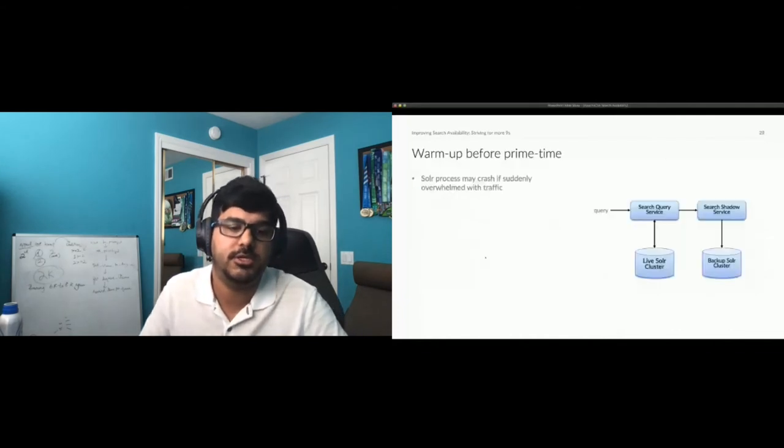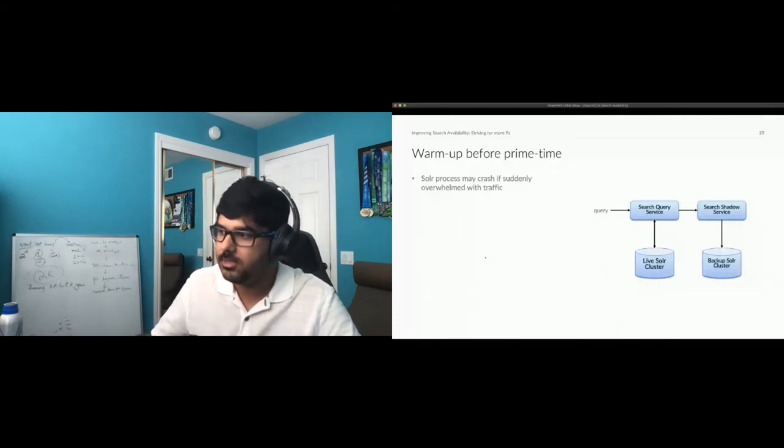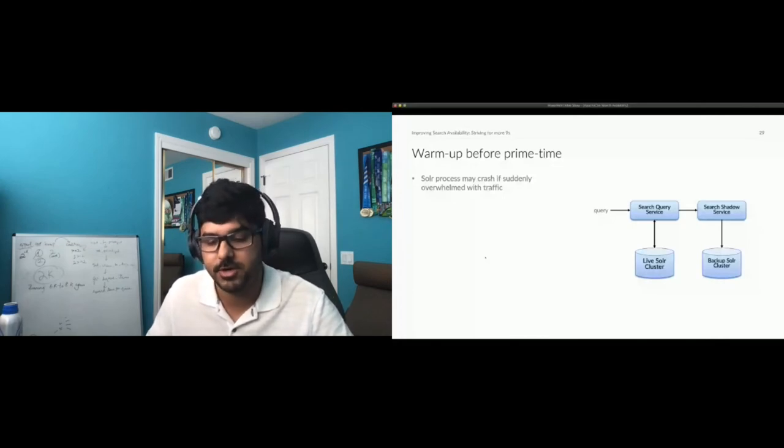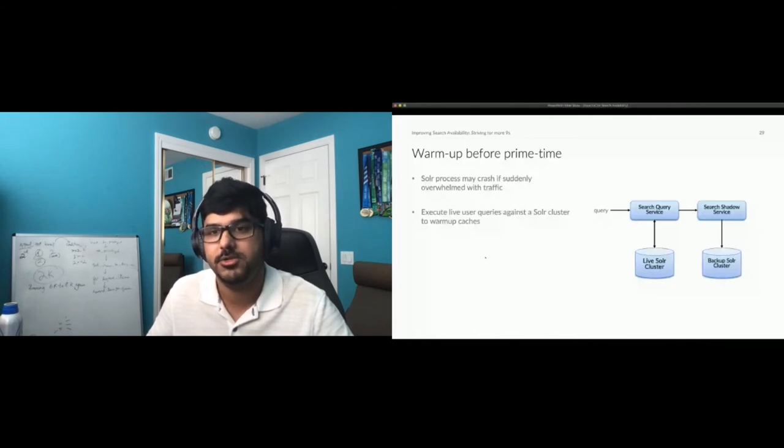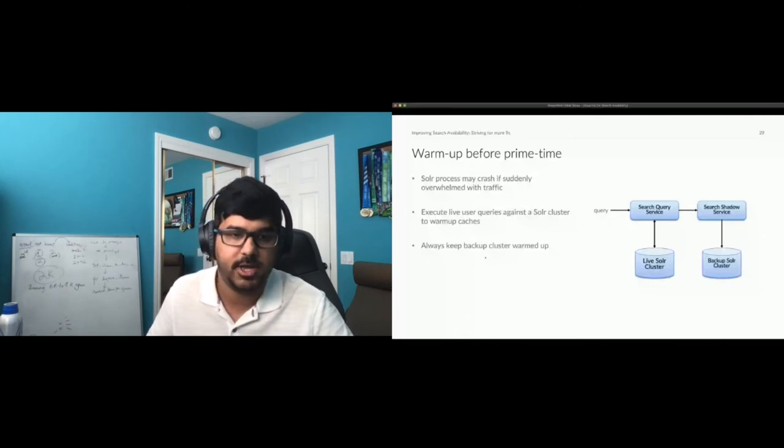Another issue that we have seen with Solr is if you suddenly overwhelm it with live traffic, then it can have issues and sometimes can crash the Solr process. This happens because your caches, like the filter cache and the document cache, are all cold, and suddenly being overwhelmed with a large amount of traffic can cause failures. The way we address this is whenever we have a backup cluster, we warm it up with live queries. We have a service called the shadow service, which is responsible for replaying these queries to the backup cluster and keeping it warm. It also ramps up the traffic slowly so that it doesn't overrun the shard or the cluster entirely. Then we always have a warmed up backup cluster, so that when we have an issue with a live cluster, we can swap in the backup cluster, which is already warmed up and does not have issues with latency or go down when it receives the live user traffic.